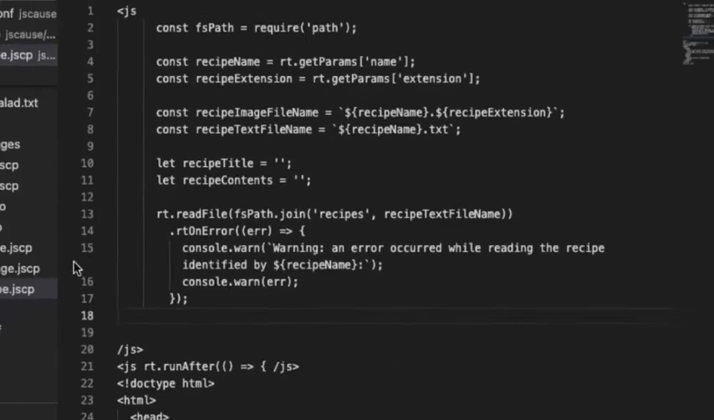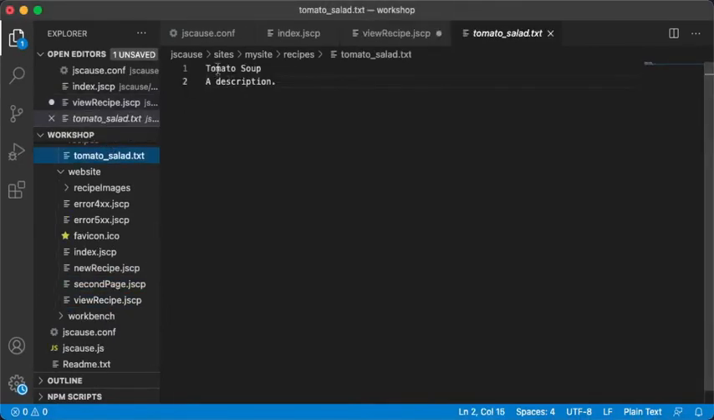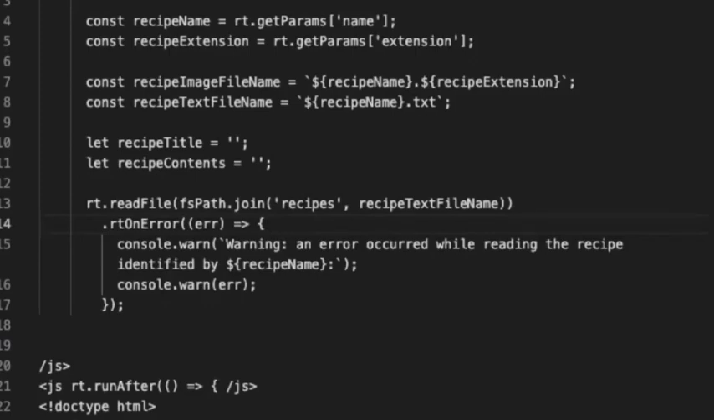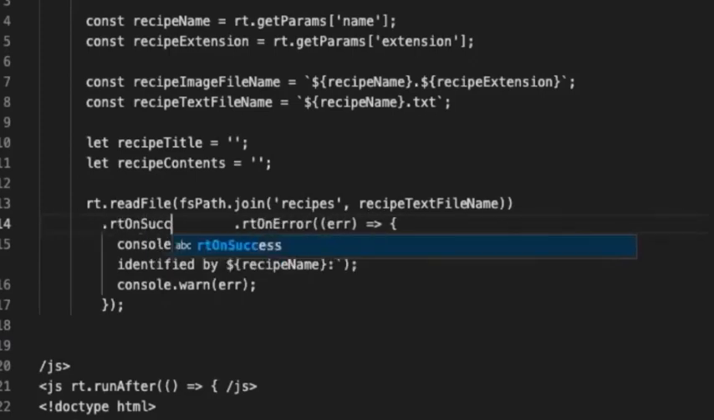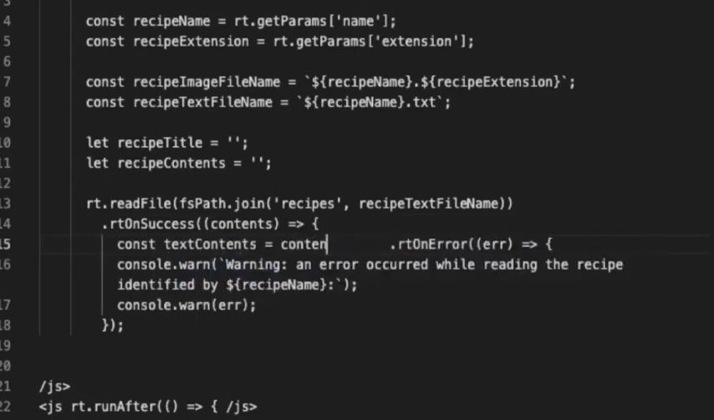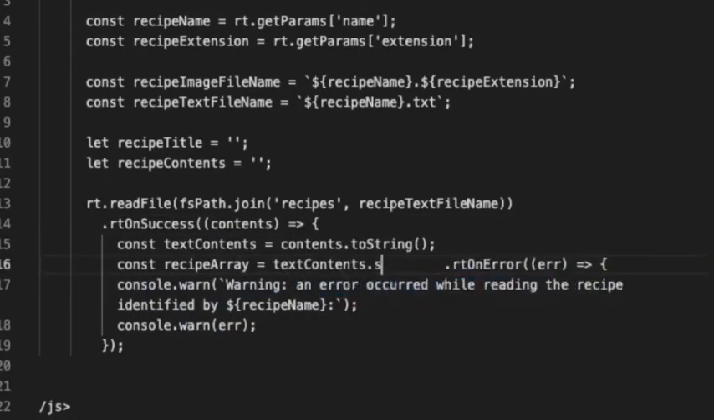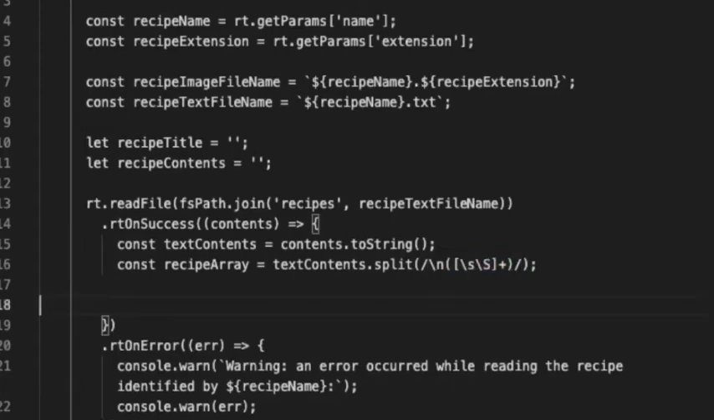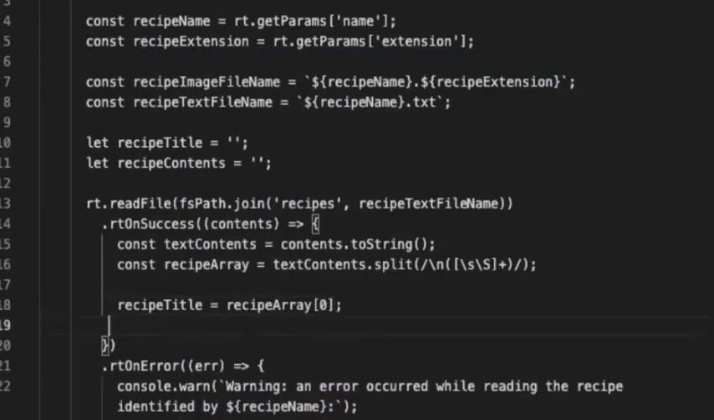Okay, so we know that the contents has at least two lines, title and description. So on success, we are going to split the contents based on that information that we have right here. We do that with a regular expression. So yeah, that's what this regular expression means. Split by the first new line and match everything that comes after it. Now we can get the recipe's title and content.